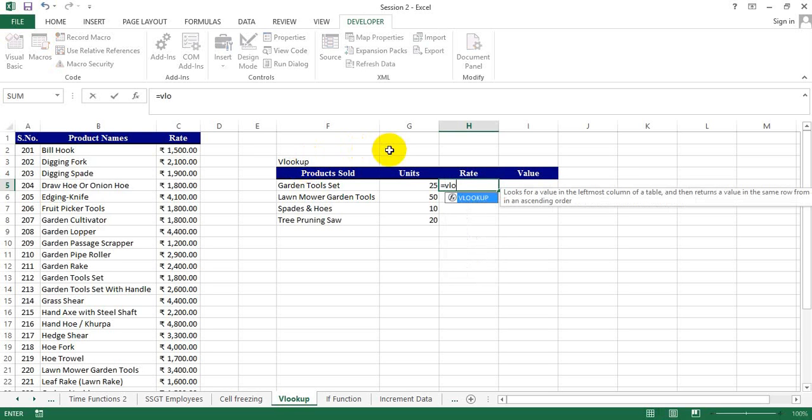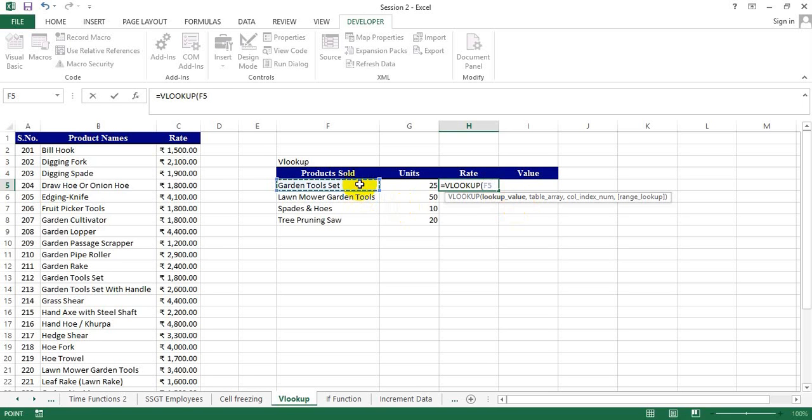We press the tab key to complete the function, and now the next prompt that Excel asks us is the look up value. So what's the value that needs to be looked up? And we are looking at the garden tool set. Then the next is the table array.